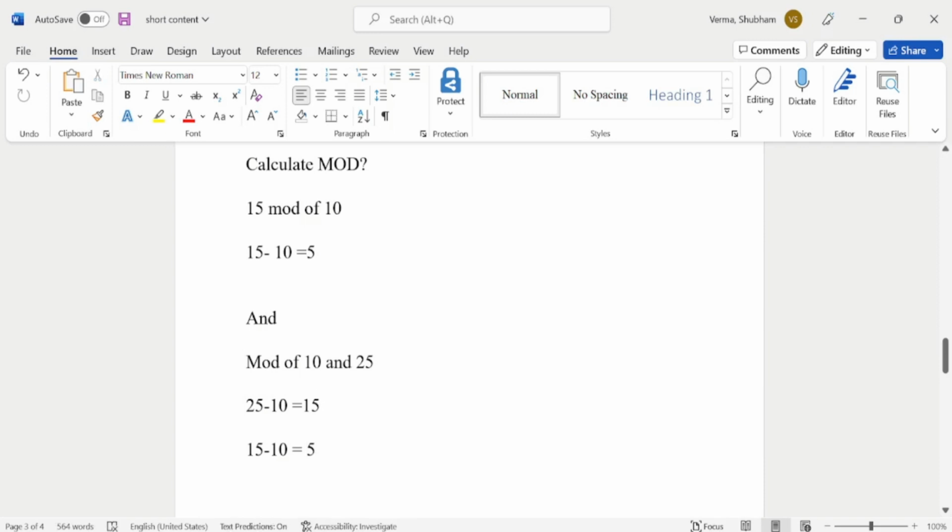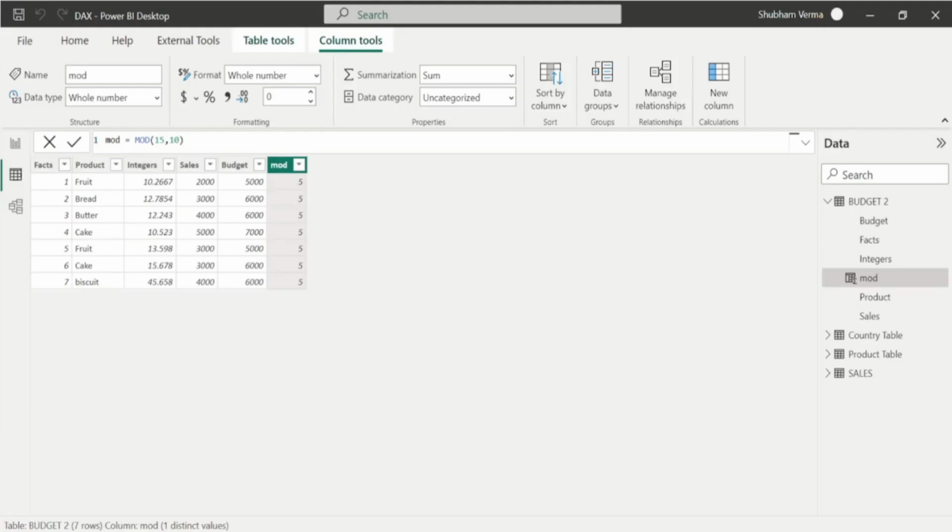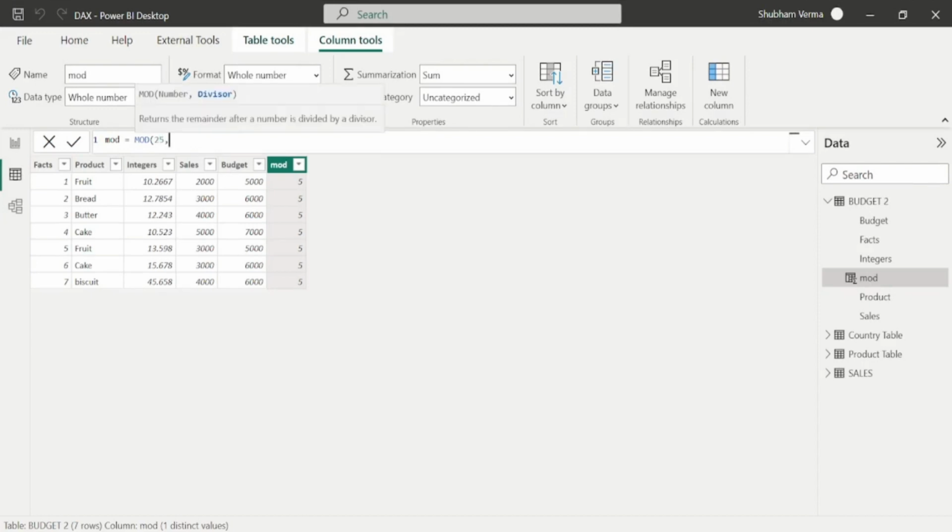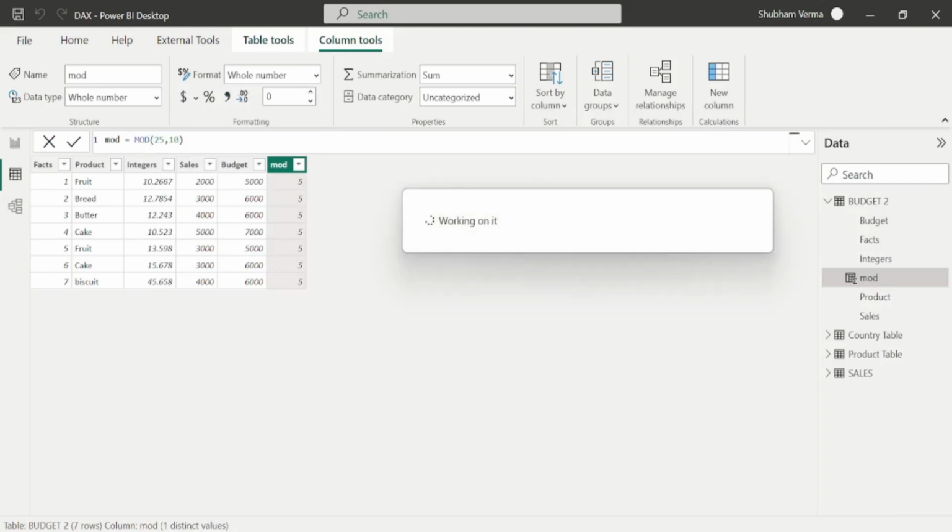And now let's take the same example in Power BI Desktop. So under number, guys, I will take 25. The next parameter is divisor. So I will take 10 here, close the bracket and hit enter. So here we can see, guys, our answer is 5. So in this way, guys, we can calculate MOD.